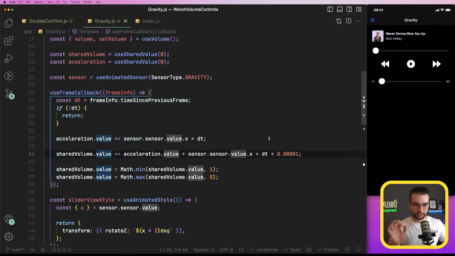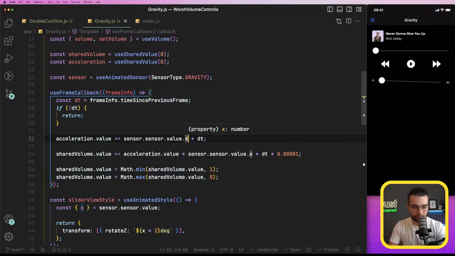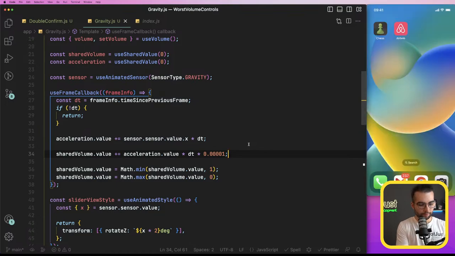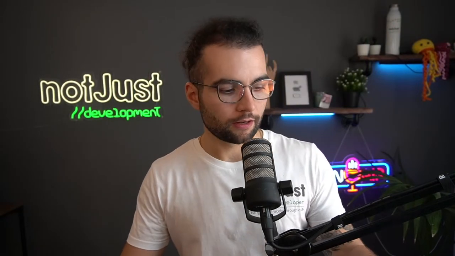So initially acceleration is zero. We turn the phone a bit. We are not picking up. We are not picking up based on the gravity here, but based on the acceleration. So I think we will remove the gravity from the position of the volume, because that one is taken into consideration here. Come on.